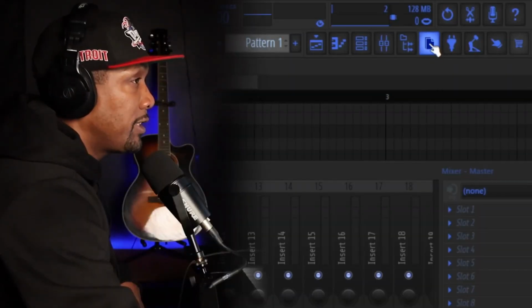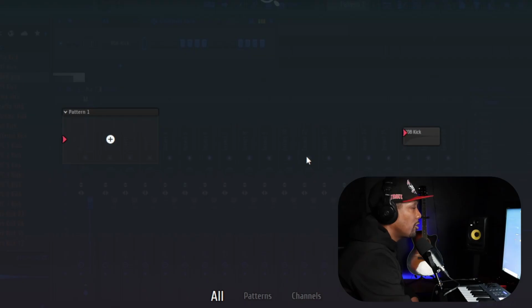Now those 5 buttons are the main buttons you want to remember when you're working in FL Studio, because those are the main buttons you're going to be using when you're making your beats. Next, you got your open project button, and when you hit this button, it just opens up all the channels and patterns that you created so far. So you can go straight to a specific channel or pattern that you wanted to work on.